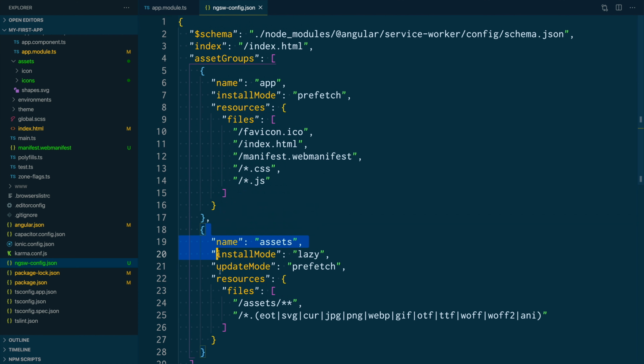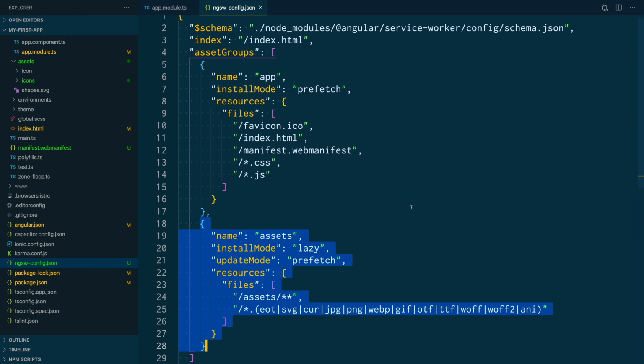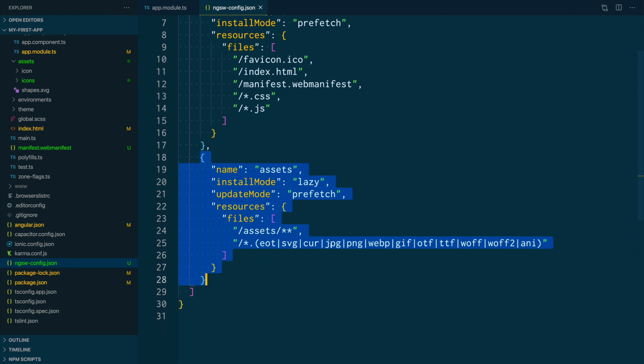And below you can see that it created another configuration. This is called assets. And this is basically for all of the images, fonts, and other static files we have in our domain. And here we set the install mode to lazy. This means that it won't cache these files until you navigate to pages that load them. But the update mode is set to prefetch, meaning that if in our hosting environment some of these files change, it's going to download them immediately.